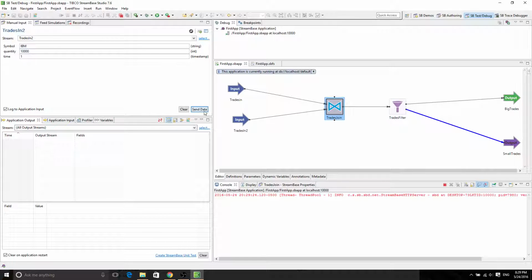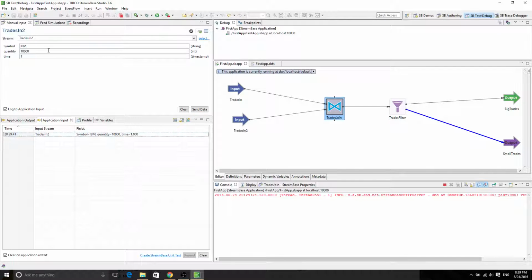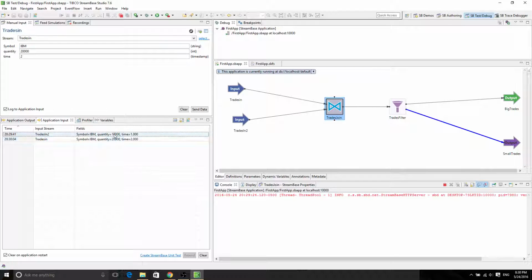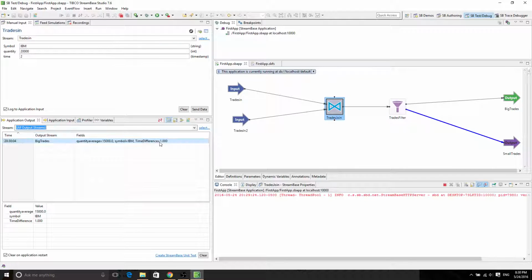And nothing happens because it's trades in 2. If we send IBM, quantity 20,000, and then time, we should put something in between plus 60 seconds and minus 60 seconds. If we put 2 here, then it's going to have an output, right? It's going to have the average between those two quantities, and the time difference is 1,000.